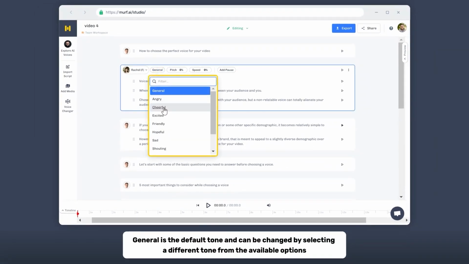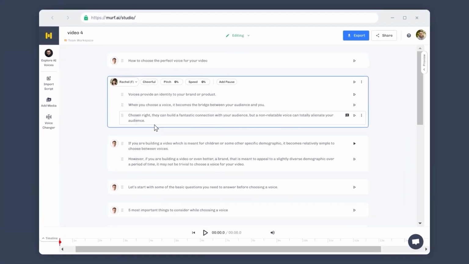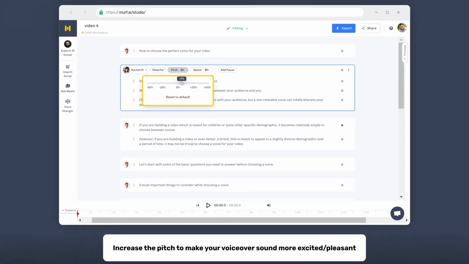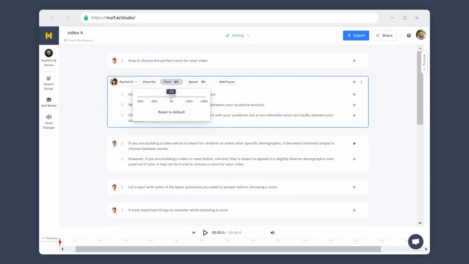Murf is an able platform for anyone needing to create high-quality audio. The voice cloning feature offers a unique way to maintain brand consistency across various audio channels. Like the other ones we talked about, there is a free plan available for you to try, and paid plans start at just $29 a month.